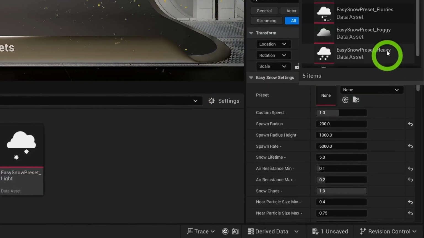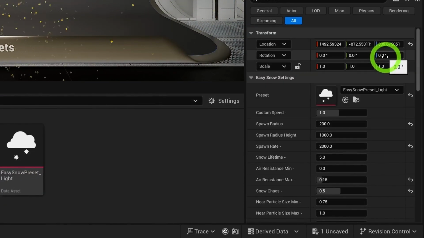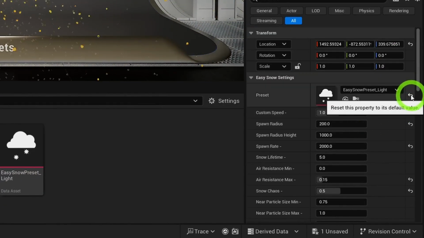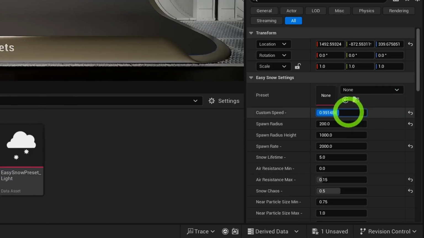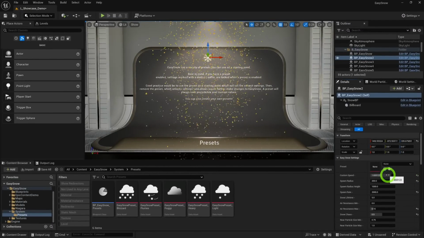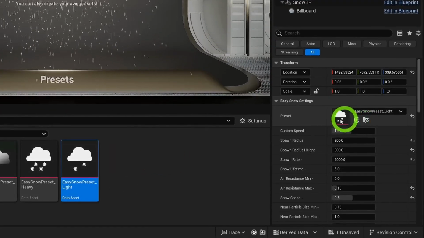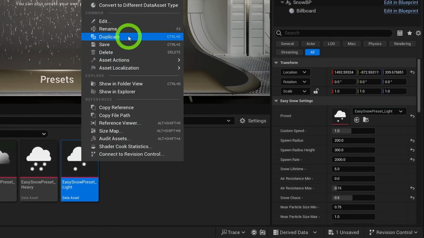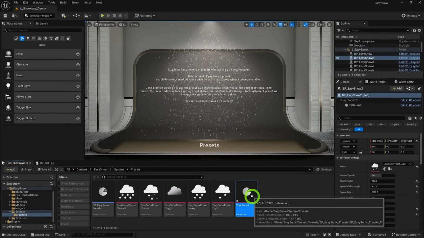So here's what I recommend you to do. Use a preset as a starting point, and if you want to make additional changes to it, you can then remove the preset by ticking the little arrow here, which preserves the values set by the preset. From there, you can make the changes you want. You can also make your own personal presets by duplicating one of the preset files in the content browser here and adding your own values.